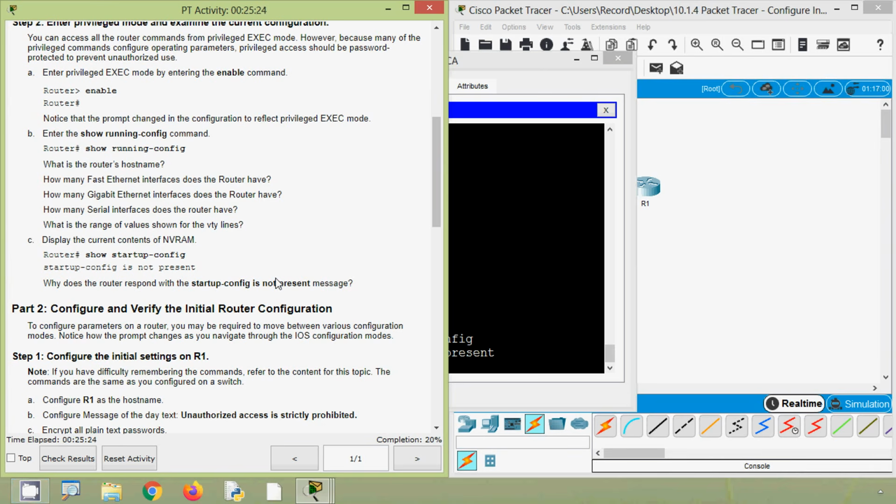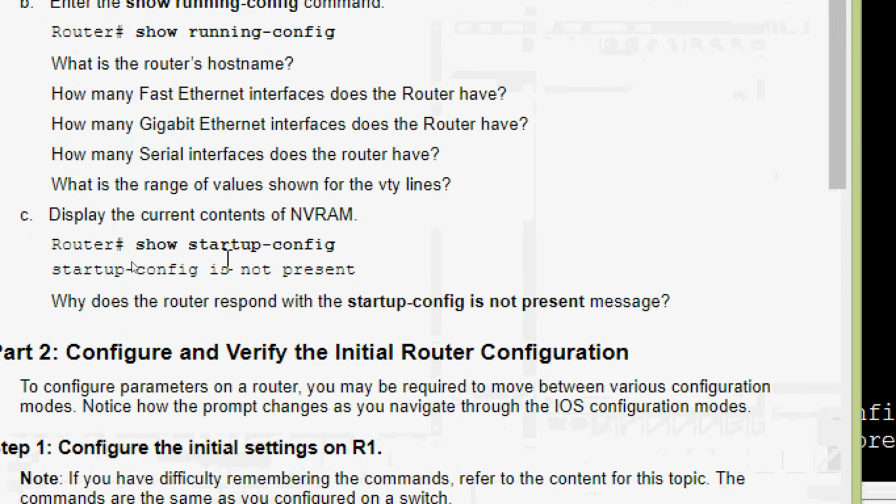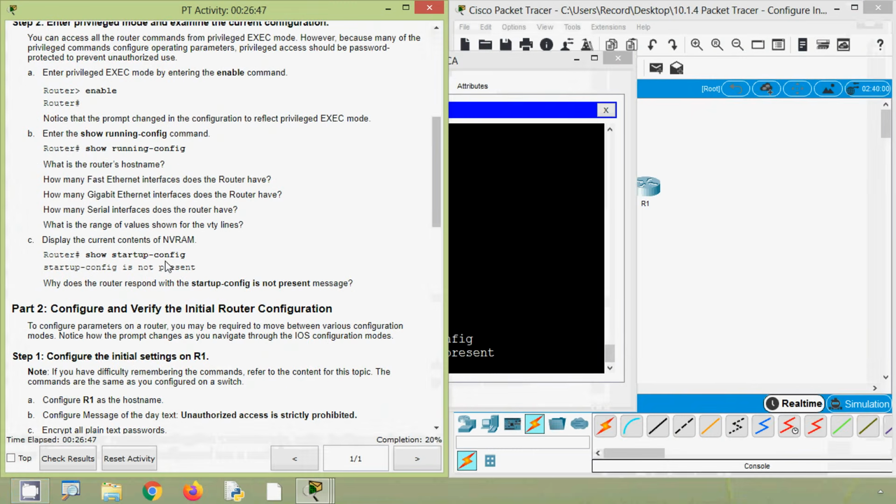Whenever we do some configurations, those configurations are saved in RAM. And we know that RAM is a volatile memory. So when power goes or when we restart our device, all the content from the RAM will be erased. For that, we have to save the content from RAM to NVRAM. So once we copy the content from RAM to NVRAM, we can see the content of this show startup-config command. Yes, in the last part we will see how to save from RAM to NVRAM.